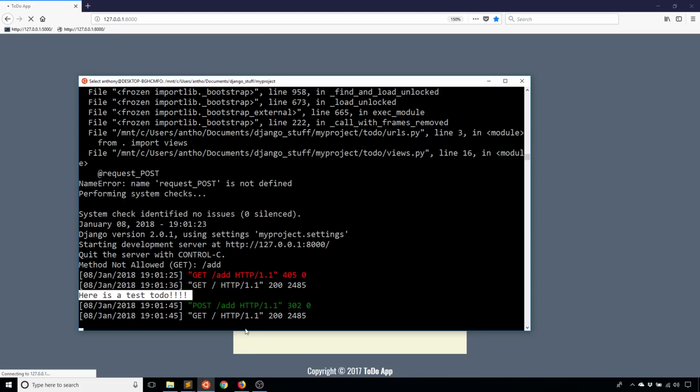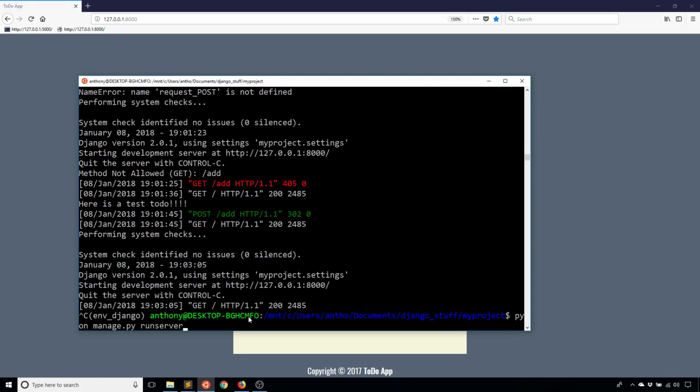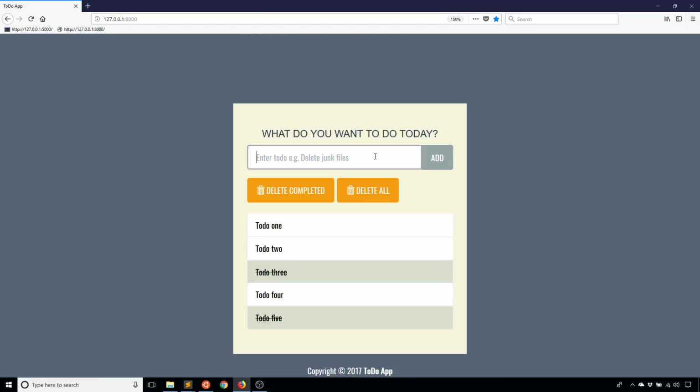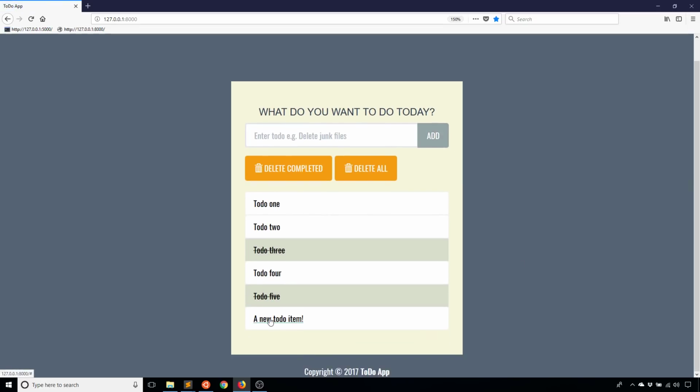So I think I need to refresh again because my server is acting funny. So a new to-do item. If I click add, what I'm expecting to see is that to-do item get added here. And I see it here at the bottom. So everything there is working correctly.